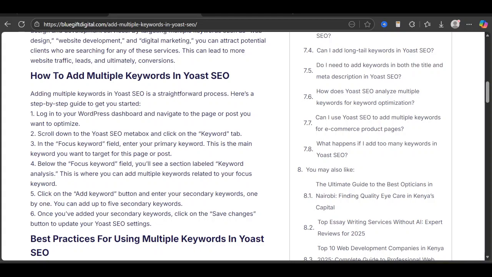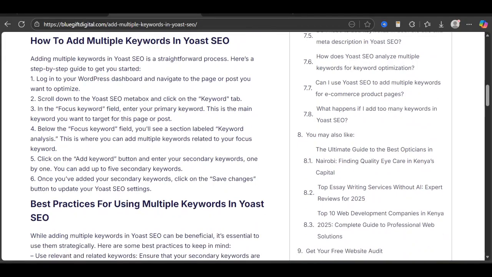Below that field, you'll find a section labeled Keyword Analysis, wherein you can add multiple keywords related to your focus keyword. Click the Add Keyword option in order to add it. And once you have added your secondary keywords, you can actually add third, fourth, and how many more you want. After that, you can just save the changes you have made so far.